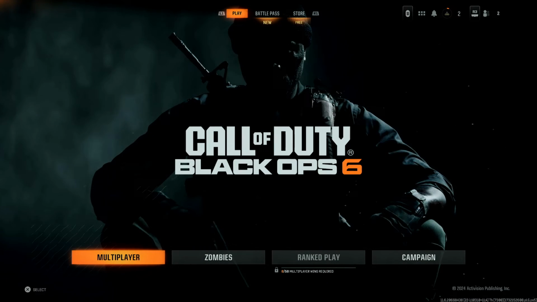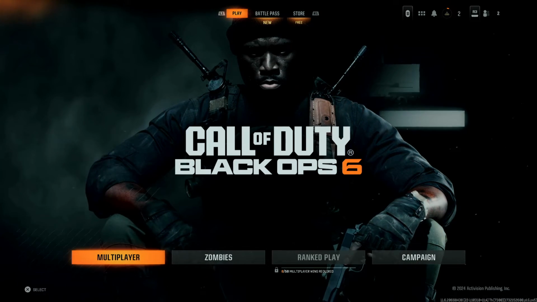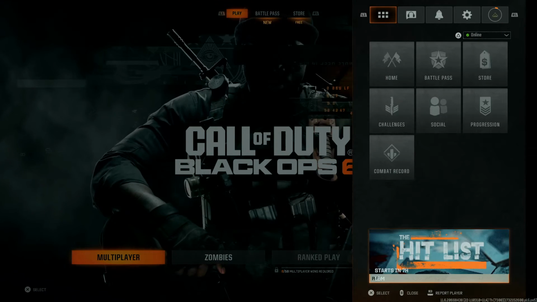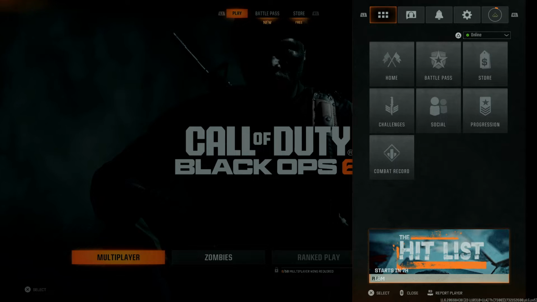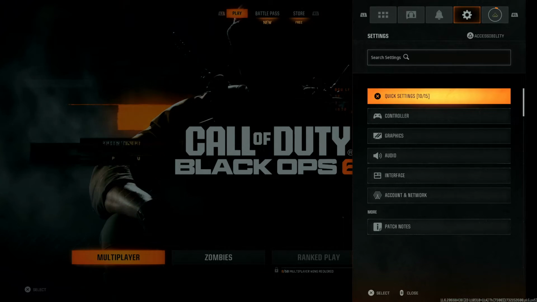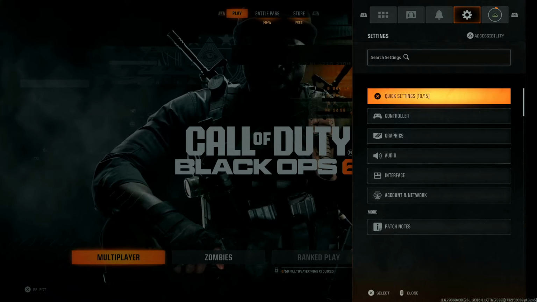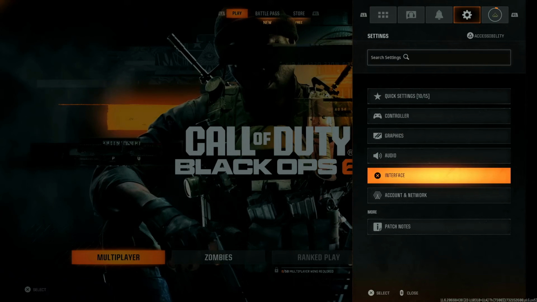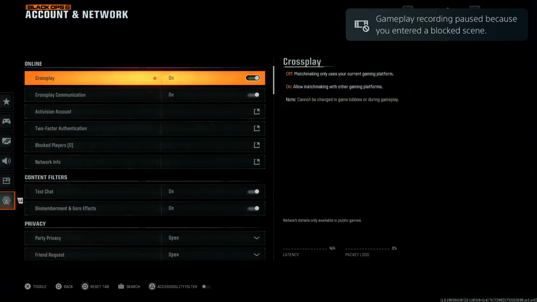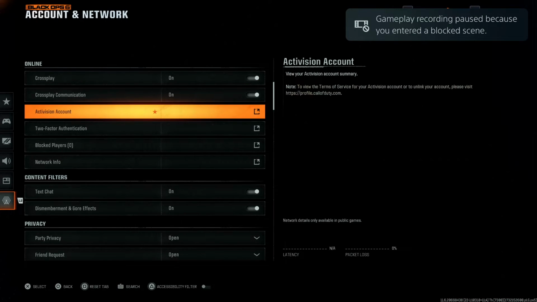So to change this name, simply launch the game and press the options button on your controller. From here, use the R1 or the L1 button and go to the settings icon to reveal all settings. And within the settings, scroll down and select account and network. Choose that. Now from here, scroll down and select Activision account.